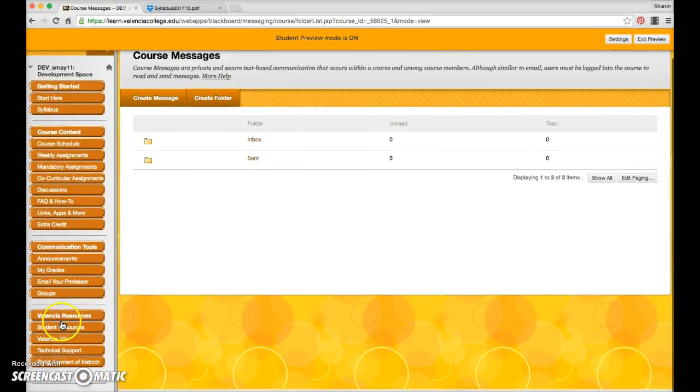And then down here, Valencia resources. I've skipped groups because we don't usually use this. However, I have left it in there in case we do use it with group activities later on in the semester. But Valencia resources, these are things that the college has provided for you, different resources, tech support, etc.